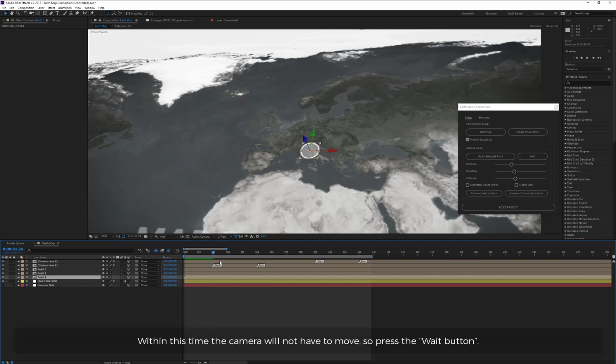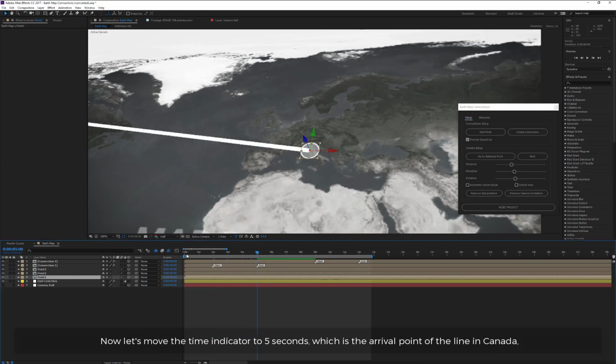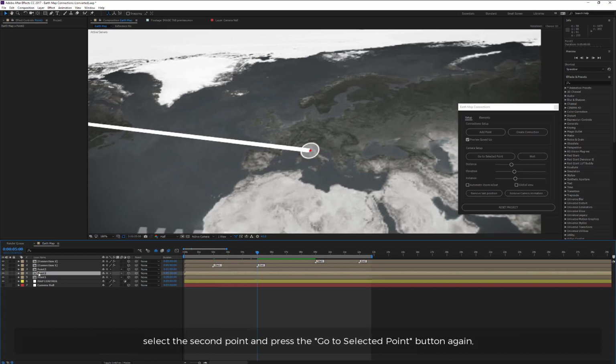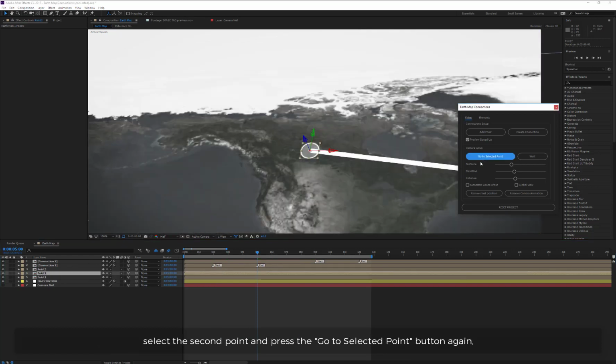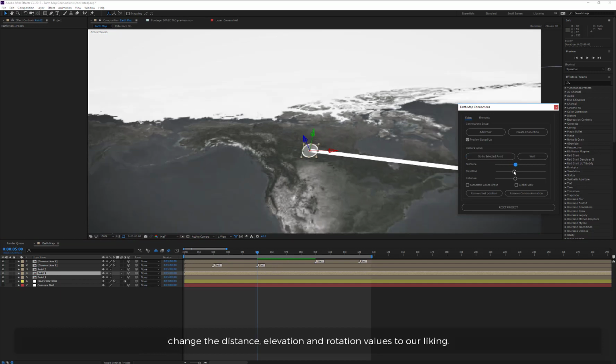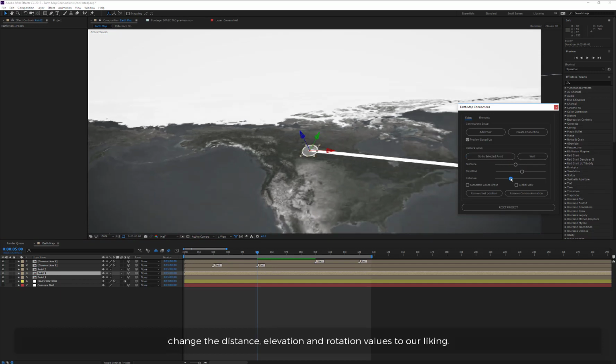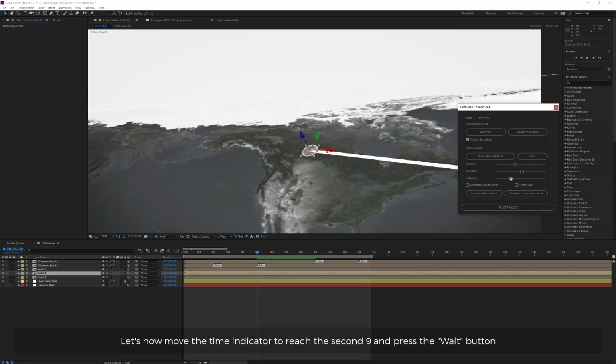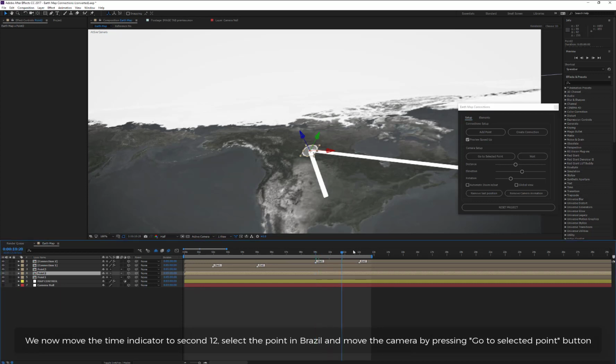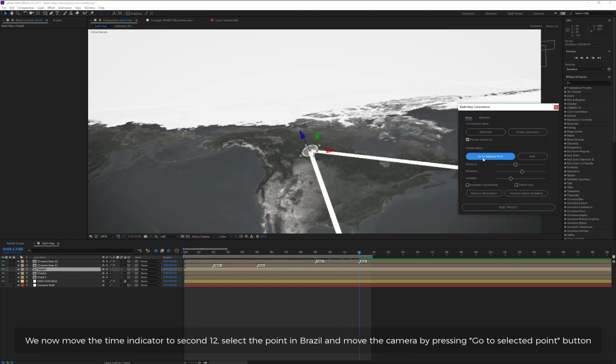Within this time, the camera will not have to move, so press the Wait button. Now let's move the time indicator to 5 seconds, which is the arrival point of the line in Canada. Select the second point and press the Go to Selected Point button again. Change the distance, elevation and rotation values to our liking. Let's now move the time indicator to reach second 9 and press the Wait button, because the camera should not move while in Canada. We now move the time indicator to second 12, select the point in Brazil and move the camera by pressing Go to Selected Point button.